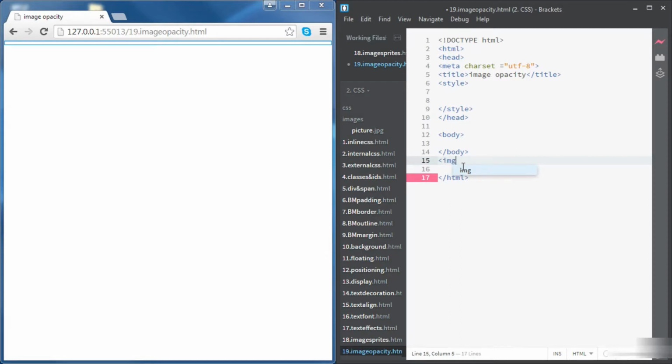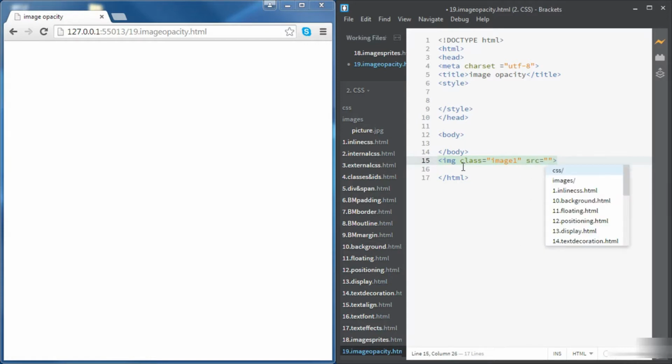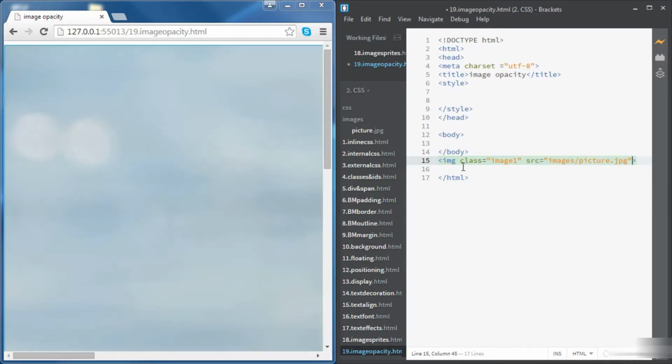So first one, let's give it a class of image1, and let's set the source to images picture JPEG, and let's create another image. Let's give it class of image2 and same source.